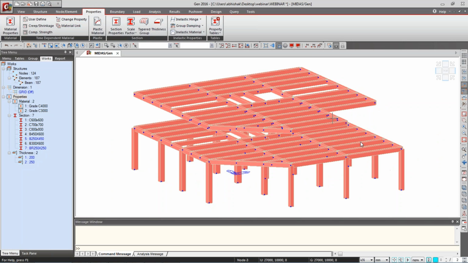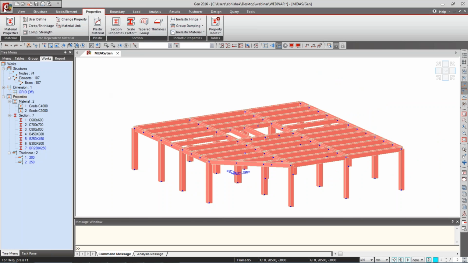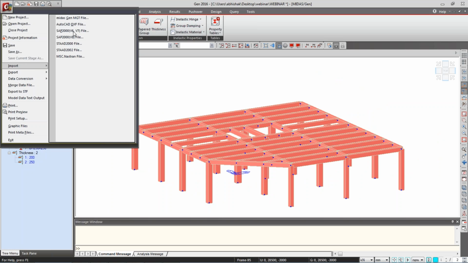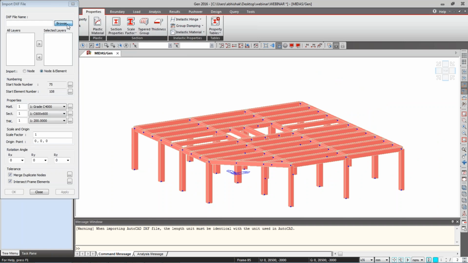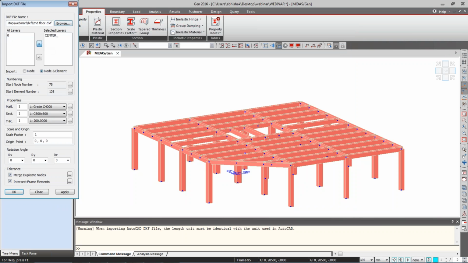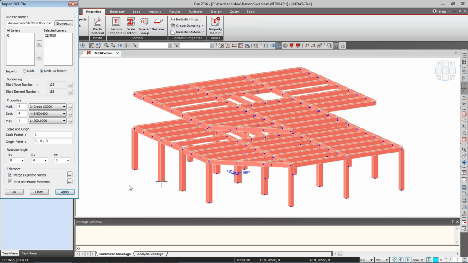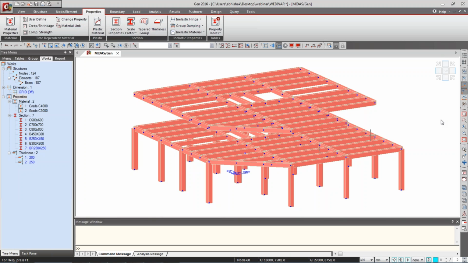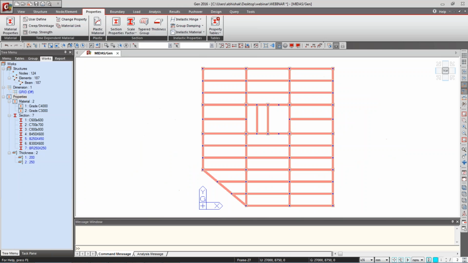Okay, so again I will show you. I just come to the file, import, AutoCAD DXF, select the file. I just say second floor. This is my center, that is my layer, material M30, section size 450 by 600, and I will say apply. My these things are coming, and then you have to say close. Okay, so in this way you can generate the other things.